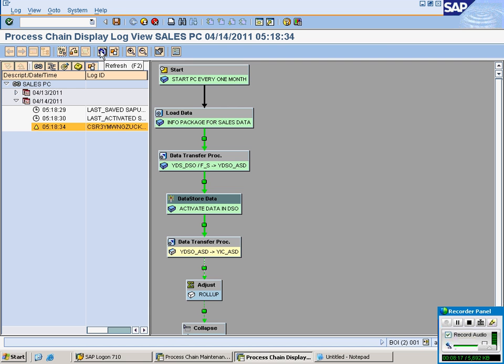So right now activation of data in DSO is running. Then what is happening now? DTP is still scheduled. And on this cube I was not having any aggregate. So just observe what happens. Your rollup will fail because there is no aggregate created on this particular info cube. See, observe.